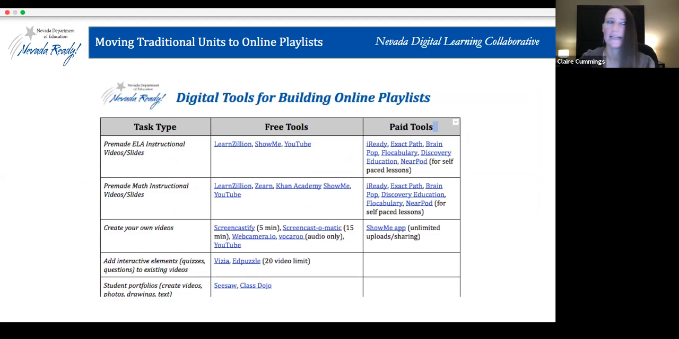I also created, this is in the Wakelet too, a document called Digital Tools for Building Online Playlists. It has the task types and then the different free tools. I mentioned screencasting tools; they're right there under Create Your Own Videos, with links. So in that document, if you're thinking, oh, I want to do a podcast, I linked to a free tool that you could use. That is in the Wakelet for you with all the links of the tools that we've talked about today.